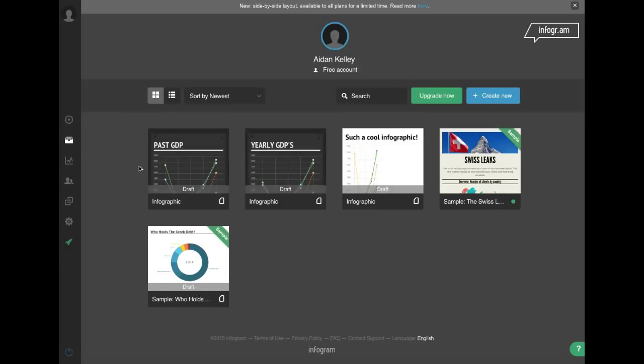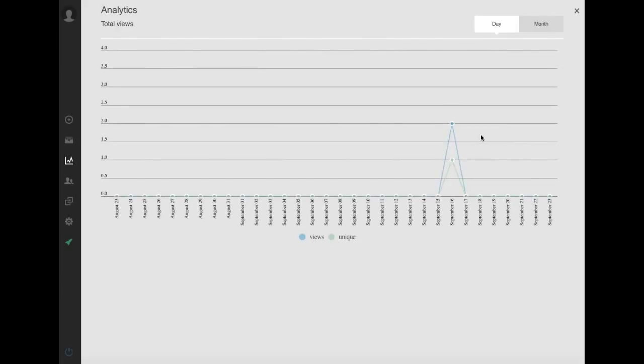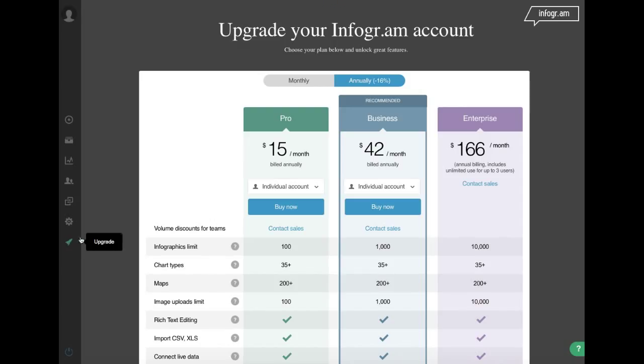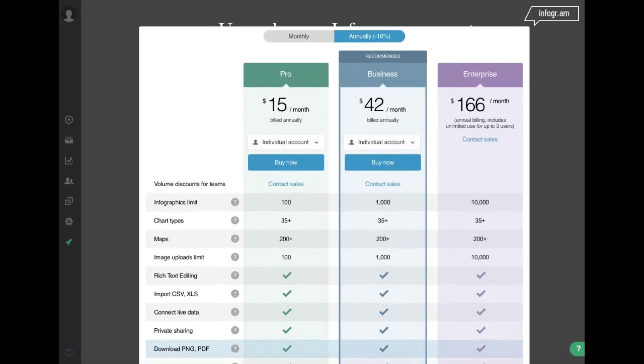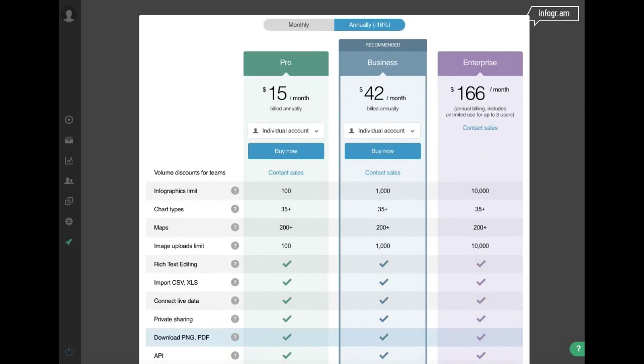The pay-to-play mindset absolutely dominates Infogram, requiring a paid subscription if the user wants to access any content beyond the absolute bare necessities. There are 3 paid tiers of access, ranging from the Pro option at $15 a month to Enterprise at $166 a month. These options unlock a slew of other features, such as more types of graphs and the ability to download an infographic as a PNG, something that one might expect to be available to all users.